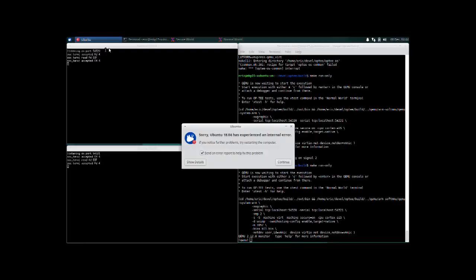Now, I apologize. QEMU, bit of a pain in terms of font size. Oh, that's lovely.